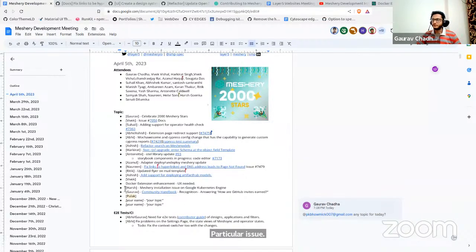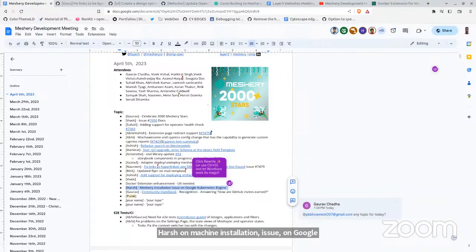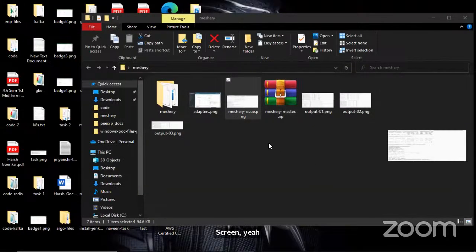Cool. So let's move to the next item. That's by Harsh on Meshery installation issue on Google Kubernetes Engine. Yeah, hi Gaurav. Yesterday while working on the thing which Lee allocated to me, I found out that while installing Meshery, I may share my screen. I have the permission to do so. So is my screen visible?